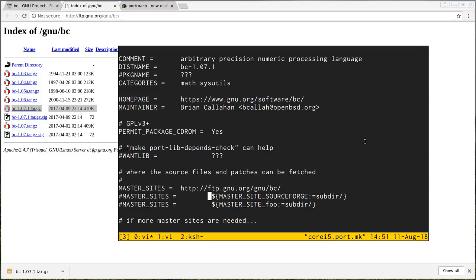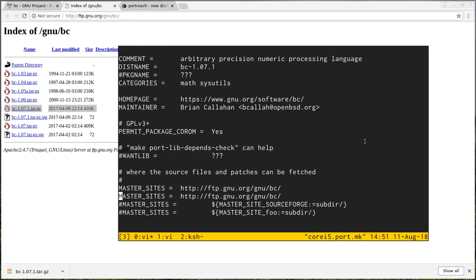Other than that, you actually should just write out the entire master site. So for the most part, for most ports, you actually will write out a URL. But because this one happens to be a GNU site and we happen to have a nice variable for the GNU sites, let's use that. Which would be master site GNU.